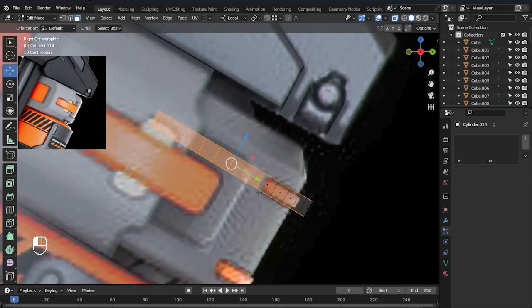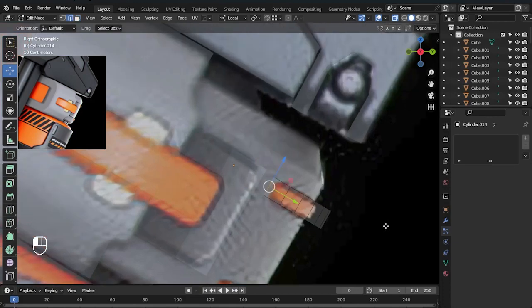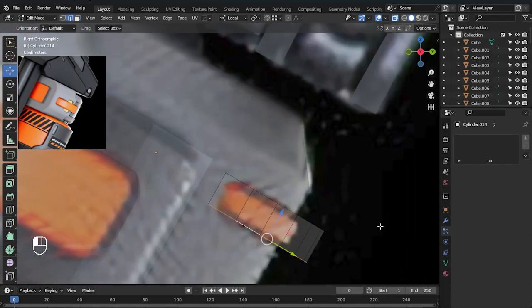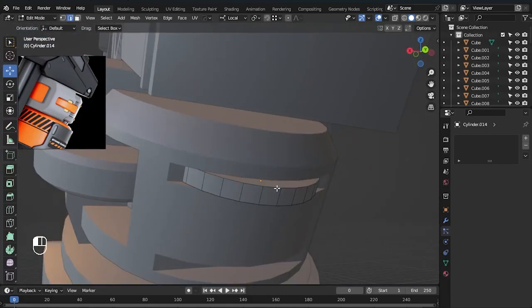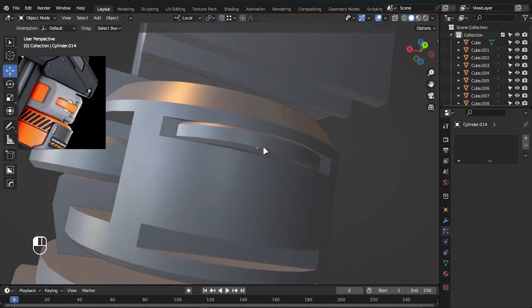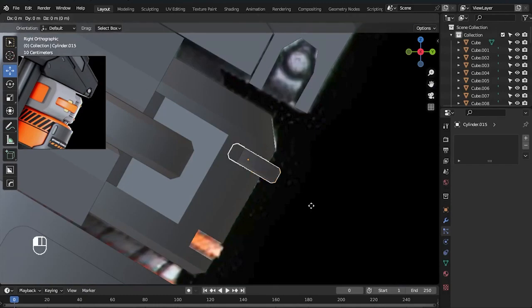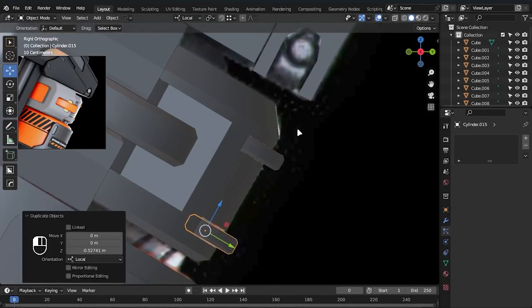Now delete half of the cylinder here and select this edge and bridge it. First apply the scale here and then select these edges and apply a bevel to it with one segment. Now duplicate this mesh and bring it down.